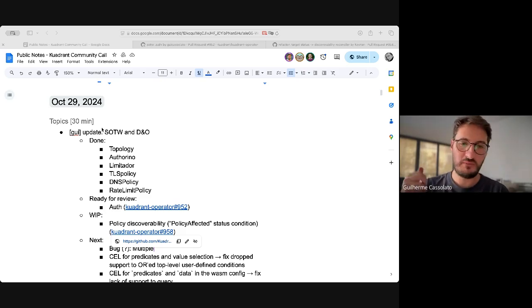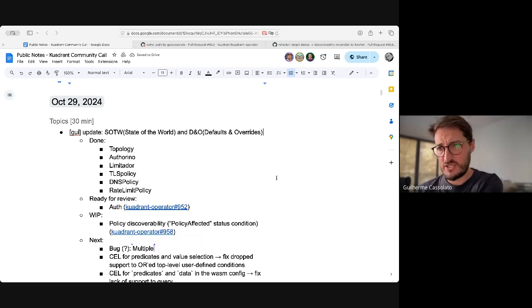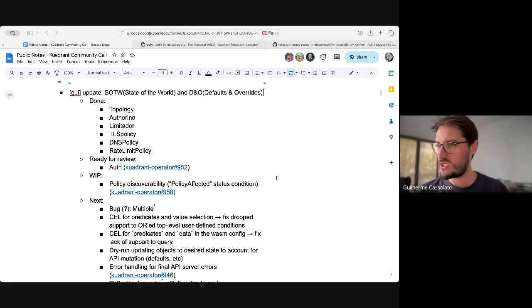So done. We have the reconciliation of the topology config map that we also use for configuring the OpenShift console plugin. We have Authorino, Limitador, meaning the internal components associated with a Kuadrant instance. We have TLS policy and DNS policy done, and we have the rate limit policy done. And by done, I mean this whole thing has been merged. There's still some work to be done regarding documentation, new user guides, this kind of stuff. But coding-wise, it's all done, all merged.